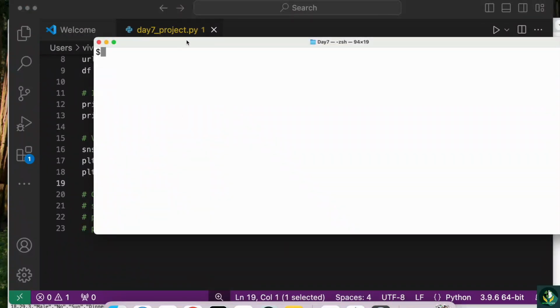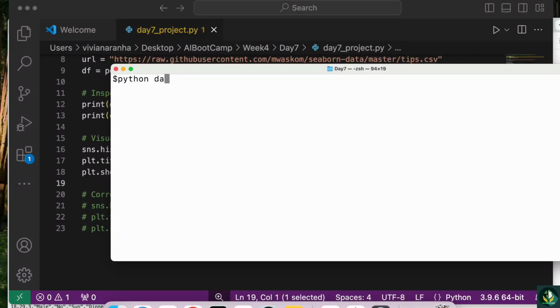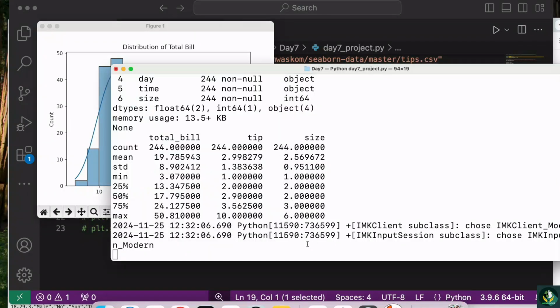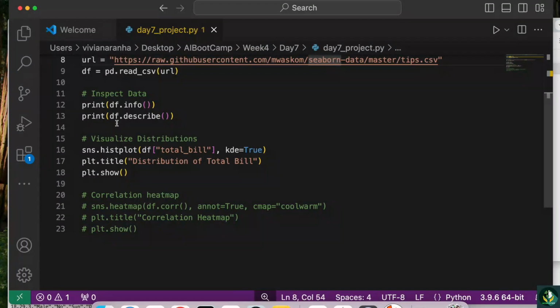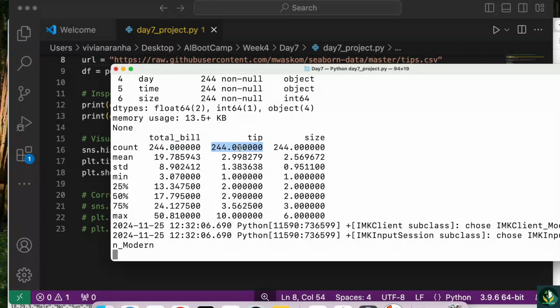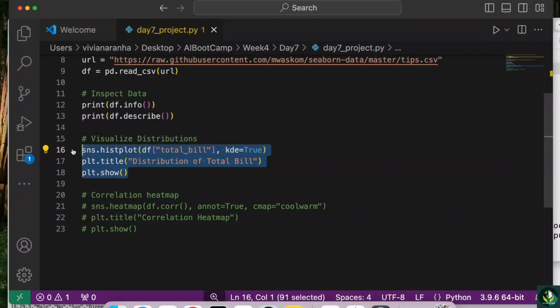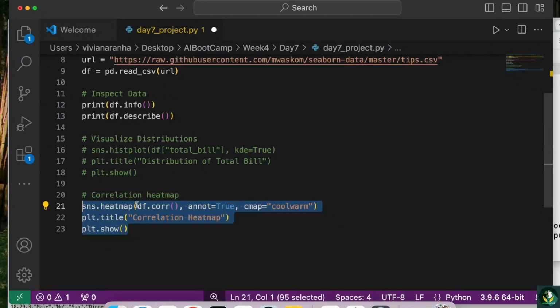I'm going to go here and I am going to say python day7_project, run it, and it will show me the distribution of the total bill. So perfect. It also gives me the information, because we said that we'll inspect the data information and the total bill, where it shows the total bill distribution, the tip, the size. There's 244 elements. The mean is this much. What is the total tip mean, the size mean, standard deviation, minimum, maximum. So these parameters are there. Perfect. And close this, go back and comment this out, and look at the correlation heat map.